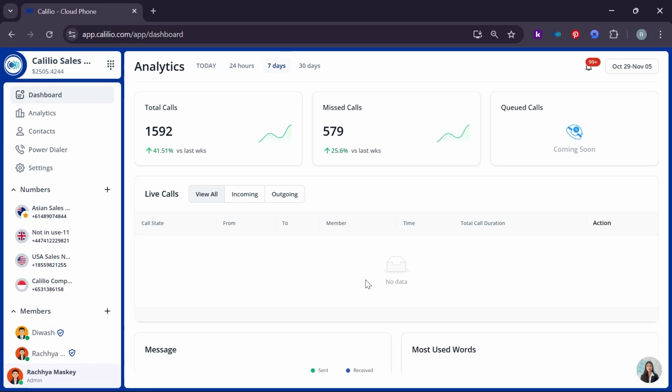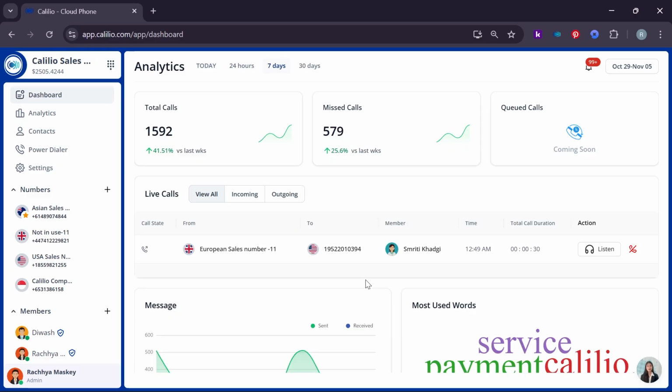Calilio allows you to control access and management privileges through two roles. Admin, the role that has full control, can manage settings, numbers, teams, billing, etc. And members, who have limited access, who can communicate with customers but can't modify workspace settings. Assigning roles ensures a secure and organized workspace. And here's how you can do it step by step.